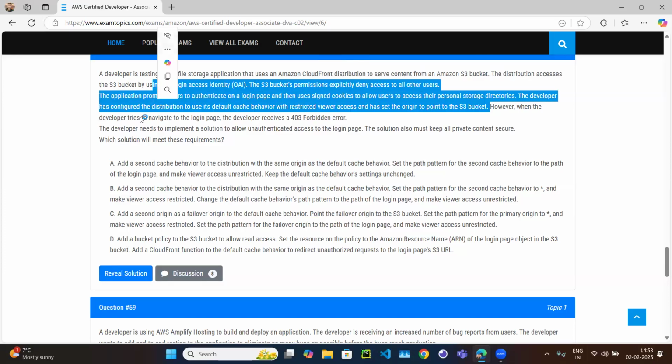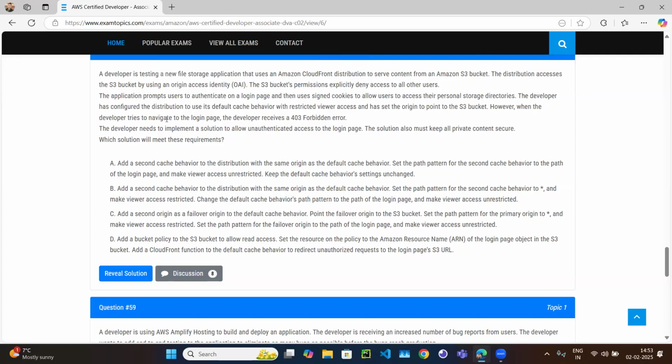The only additional setting you want is that when the developer tries to navigate to the login page, they should not get a forbidden error. So you should not change the default settings. You should not change the default cache behavior, but you need to implement a second cache behavior, which is going to route to the login page.